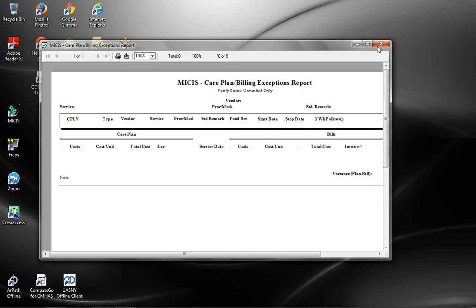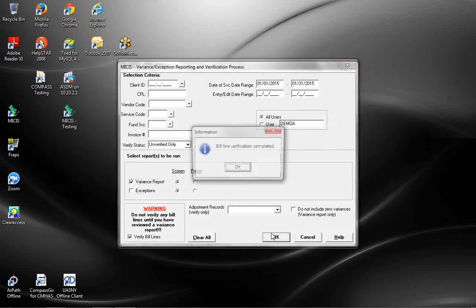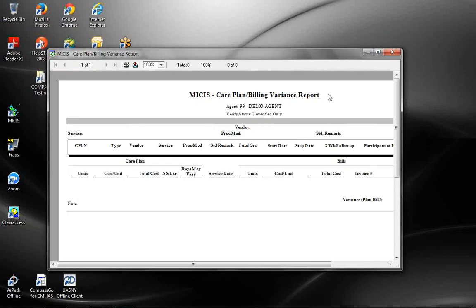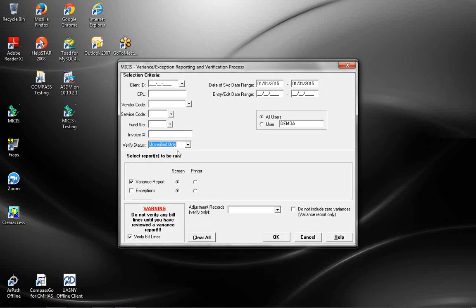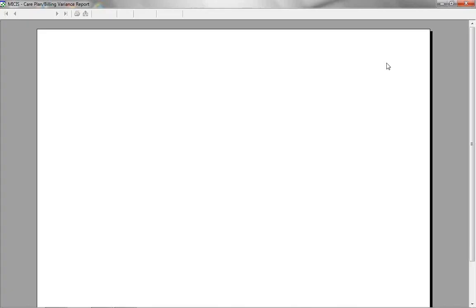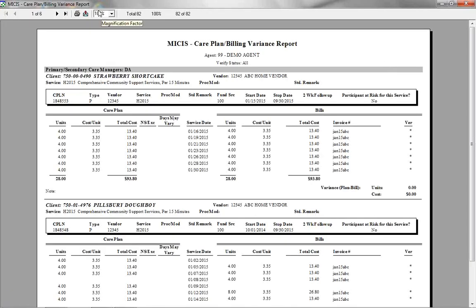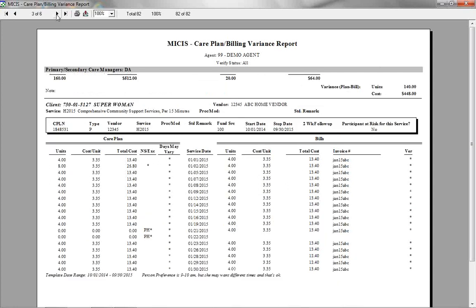And had I run a variance report, which I can still do, which again means nothing. Oh, unverified only? I get nothing because they're all verified. Duh. So I could do this. I'm probably going to get a lot more along for the ride for this one from what I did before. Yeah, I'm getting some other people that I did for setup of this training.